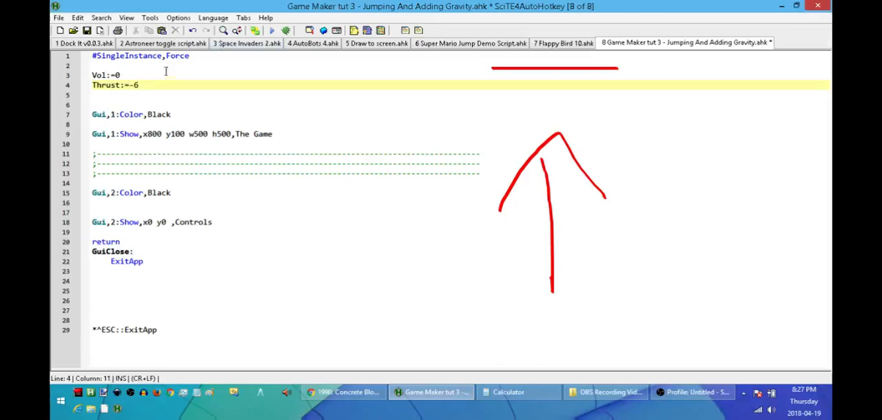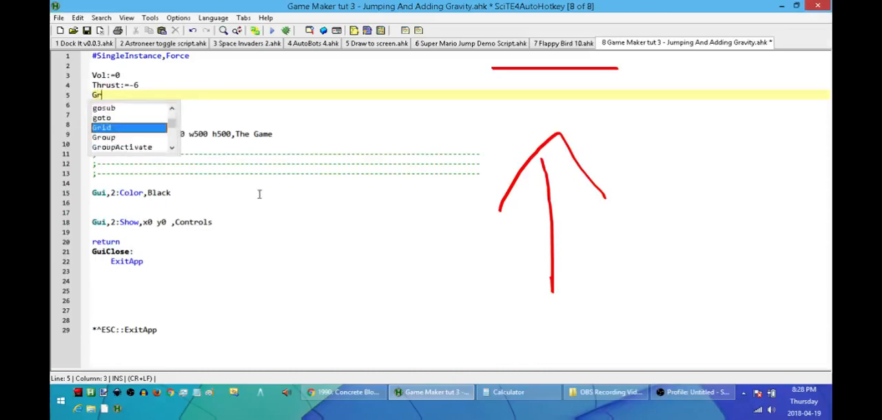So remember, I have to use a negative number because I want my player to move up. If I want to flip the game over and have him walking on the ceiling, then the thrust would be a positive number and gravity would be a negative number. But in this case, I'm going to be walking along the bottom. When I press up, I want to go up. So it has to be a negative number. The next variable I'm going to create is I'm going to call gravity.